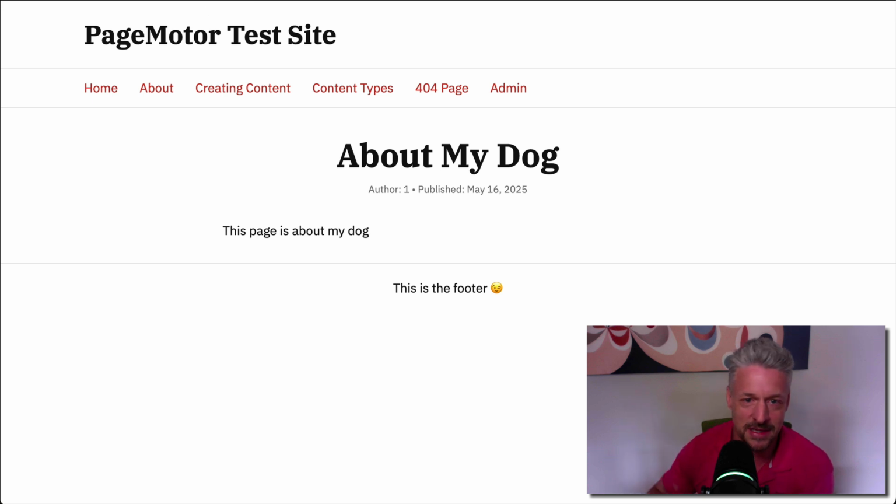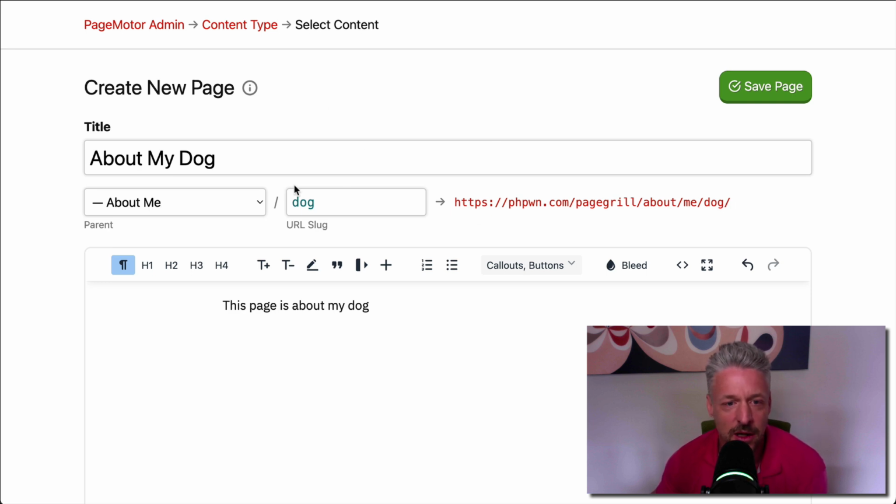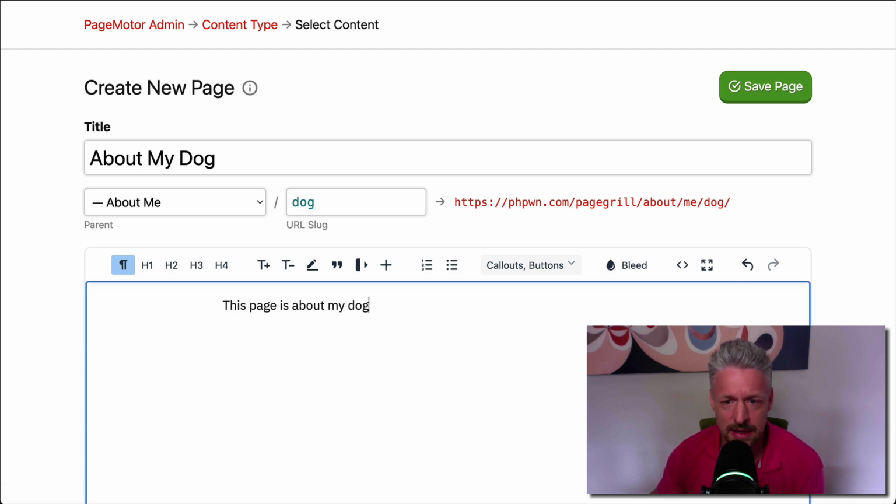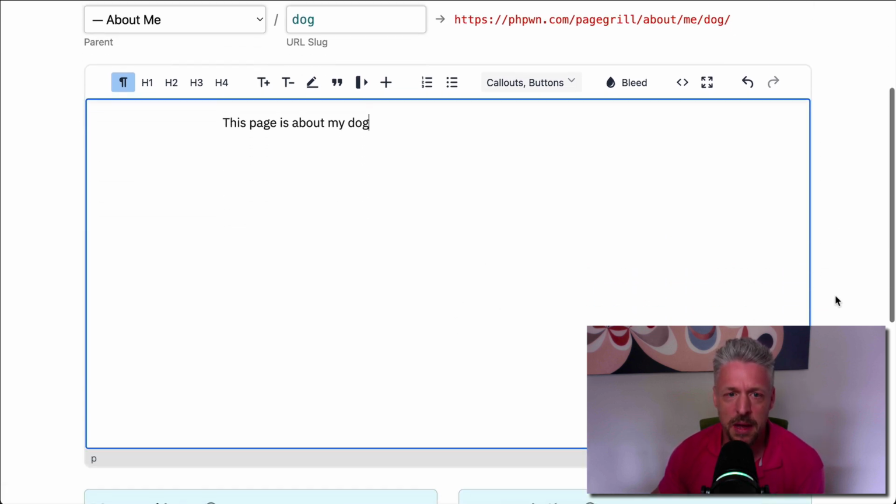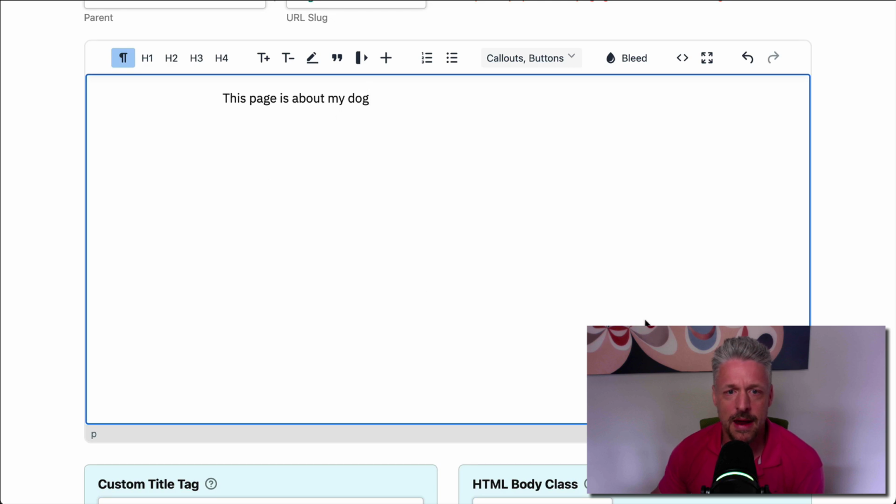It's at /about/me/dog. So that is a thing of beauty, and I just love this little UI that gives you a hint at how the URL is going to be constructed, and then it shows you what it's going to be. That is just too good. I like the way the link behavior works. That's really, really nice. And of course, we have the world-class PageMotor editor right here.